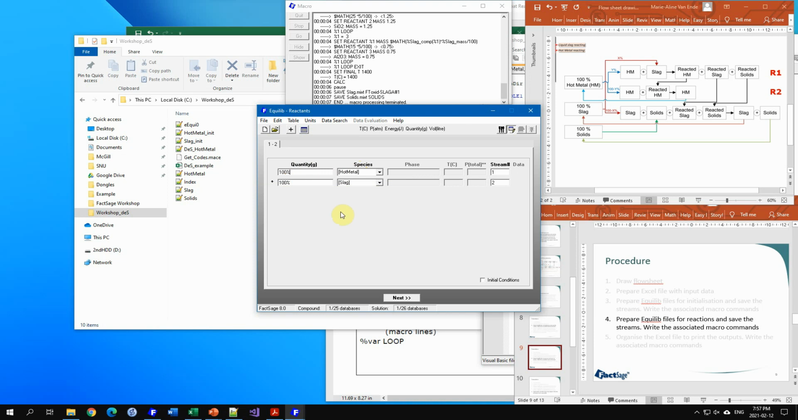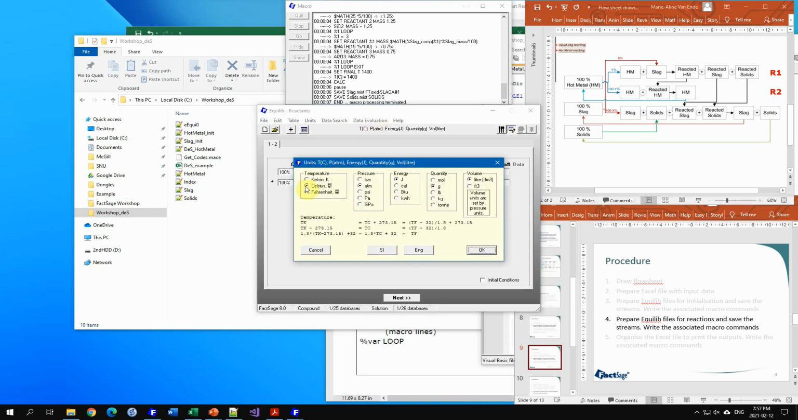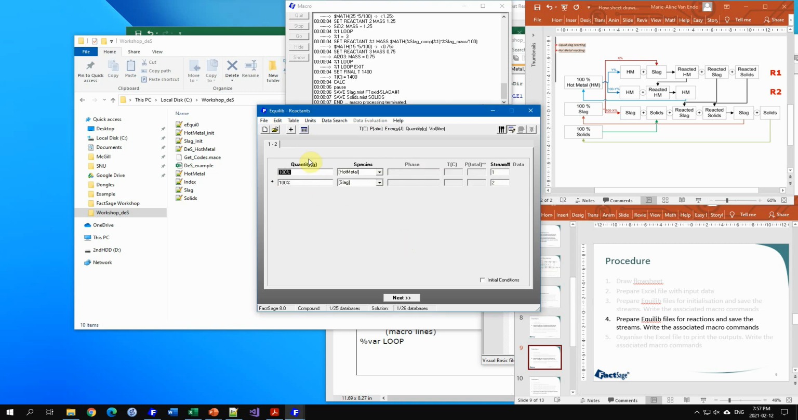So in this case, I will leave the quantities unchanged because the macroprocessor will modify both entries during the simulation. So I don't need to take care of that at this point. I will check the units again, and we are in Celsius, ATM, and grams, so everything is fine. We go to the data search for changing the database.